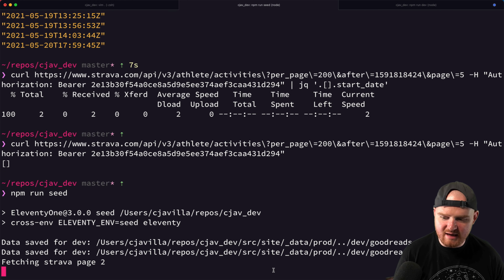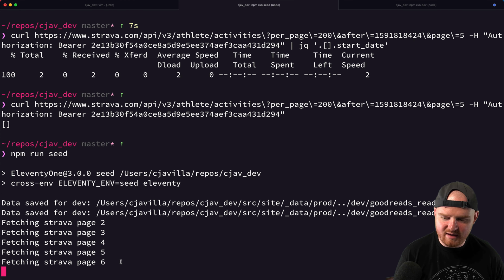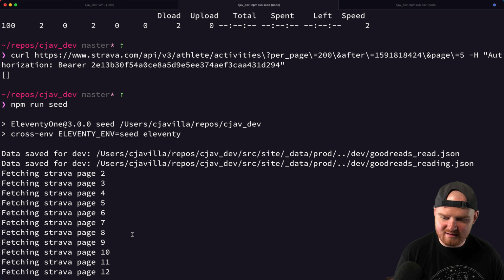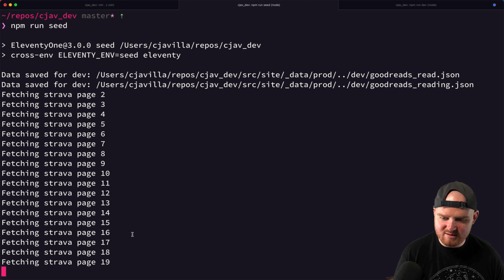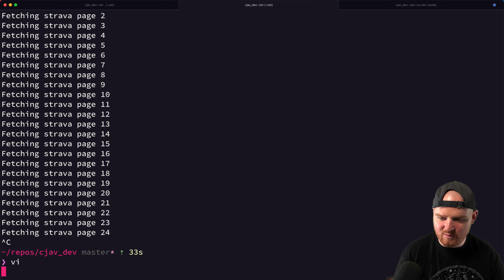The one I expected, yeah, so here we go. Fetching Strava page 2, fetching Strava page 3, 4, 5, 6, 7, 8. Oh God! Okay, too many pages, too many pages. Die, die. All right, so what did we do?